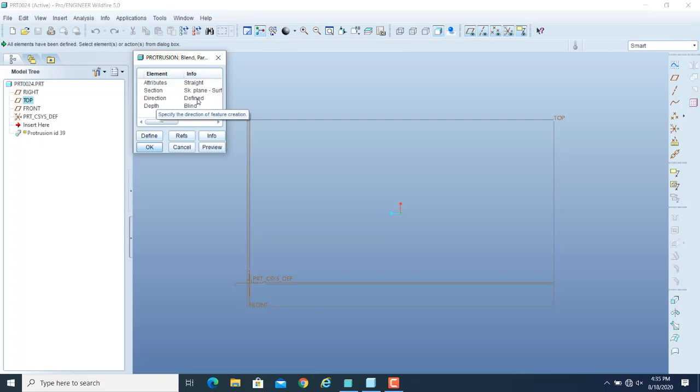Our distance was a positive value, so positive means we are going in the positive direction. Otherwise, if I had given a minus value, that would go to the other side, and later on we can change that also. So the depth has also been defined, 100 units and 120 units. Now if you want to check the preview, you can.